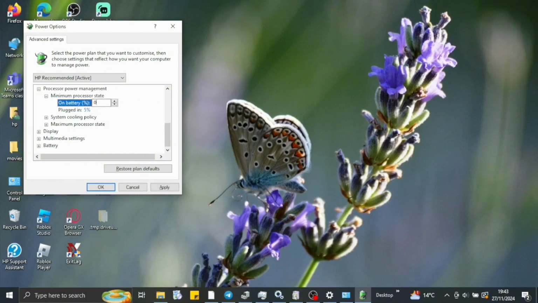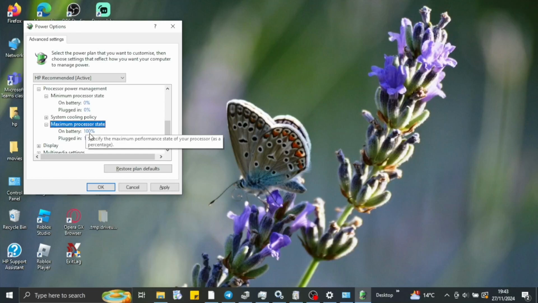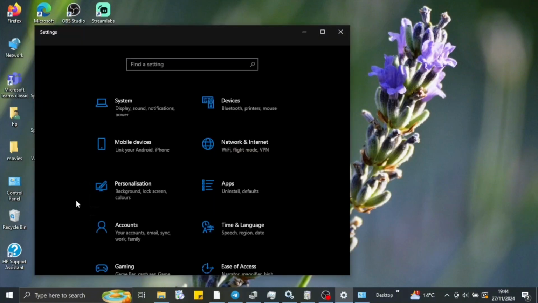Let me just change it to 0, on battery and plugged in. Same goes for plugged in as well. Just change it to 0 first. After changing it to 0, you can see the maximum processor state. The maximum processor state, you're going to change to 100%, both of them. After that, you may just apply, and after applying, click on OK.